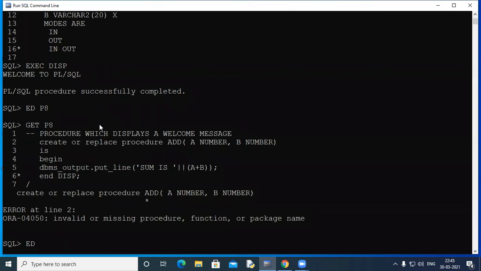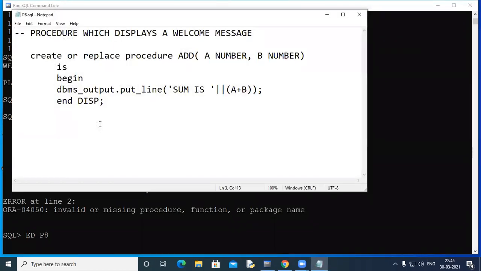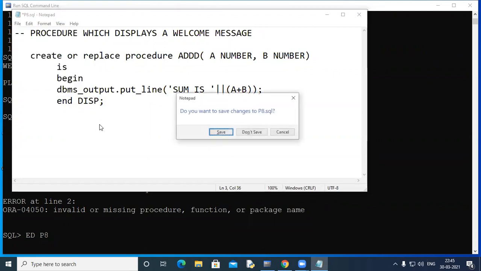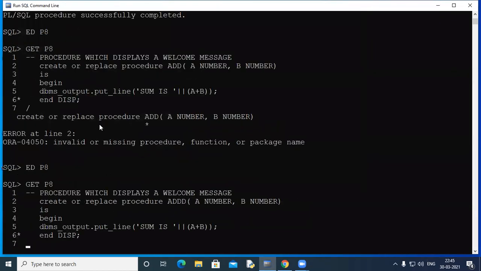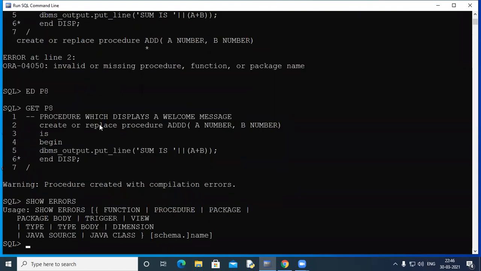Okay, add is a keyword, I suppose. Okay, add is some keyword, I think. So let's say use this if the problem is solved. You see, now this has come. Okay, procedure created with compilation error. So I told you this comes, even if I'm doing or you're doing something that we have not done very carefully, it can give us some errors. Okay, so let's see what the error is by using this show errors.